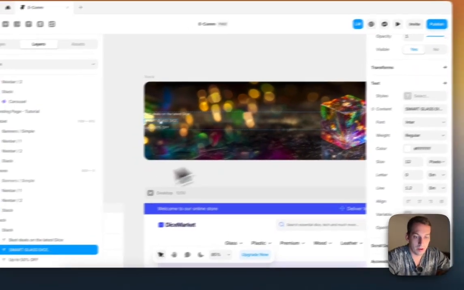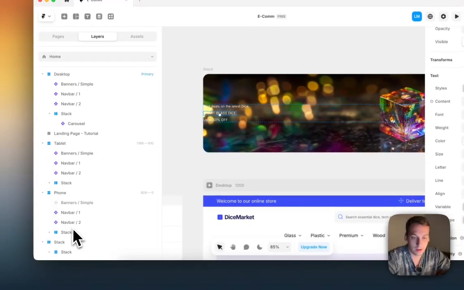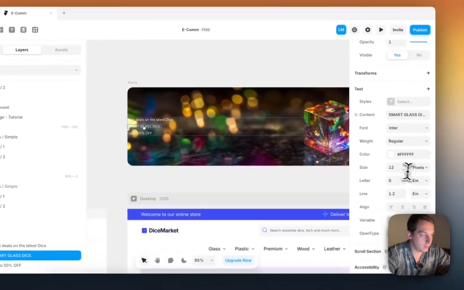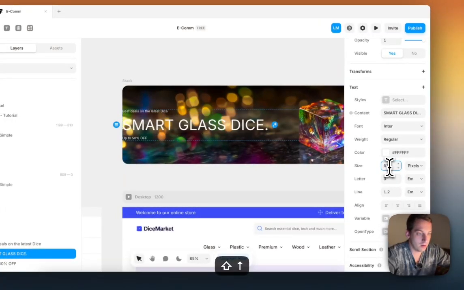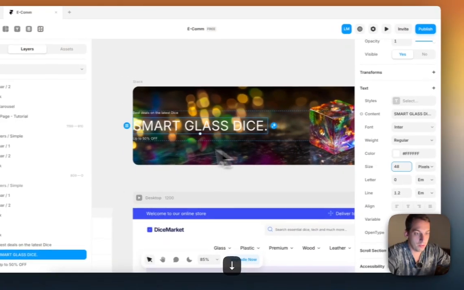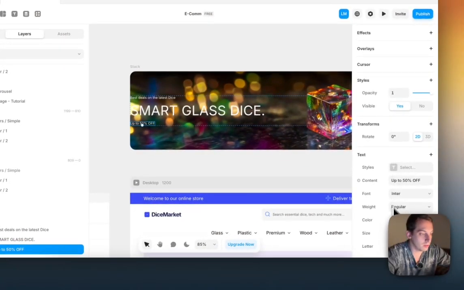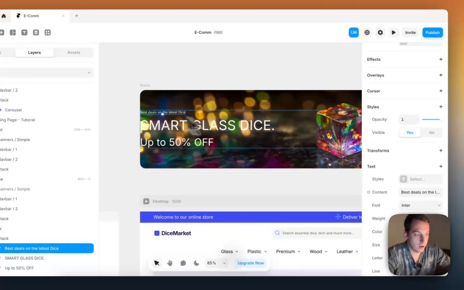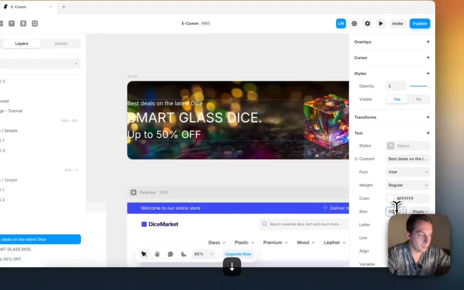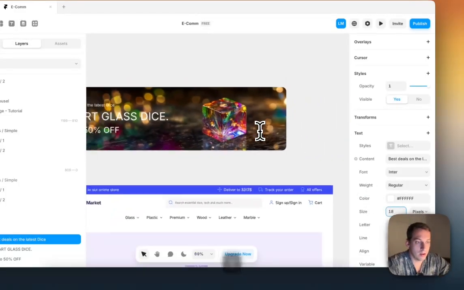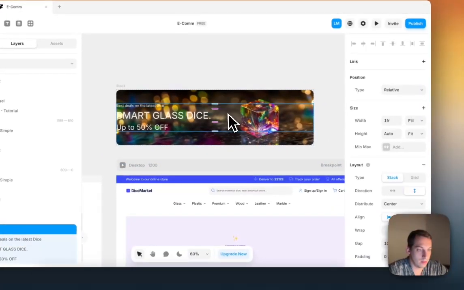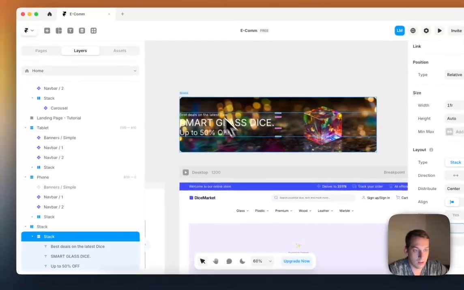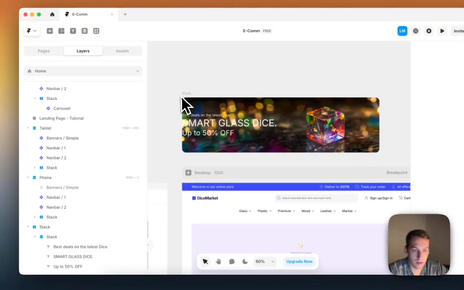So we have just one stack, and that starts on the left. Okay, so we want to make this font size much bigger. Something like 48 would be cool. Then we can make this, for example, 36. And then this one would be like 18, and we want the gap to be like that. Looks good. Why not?